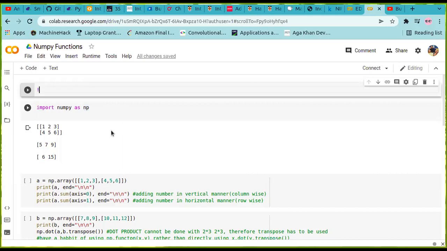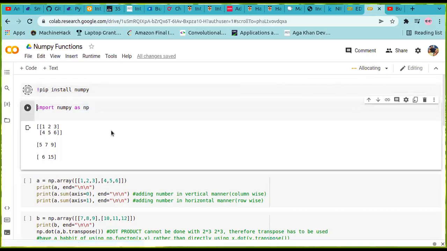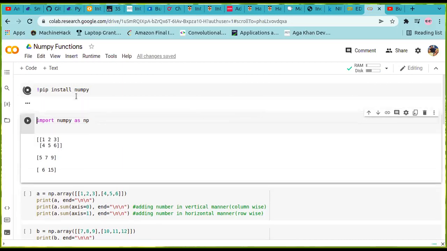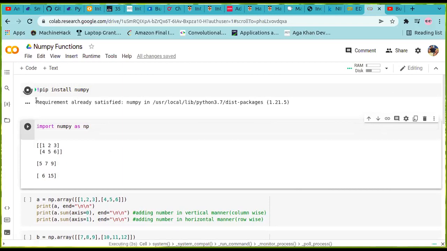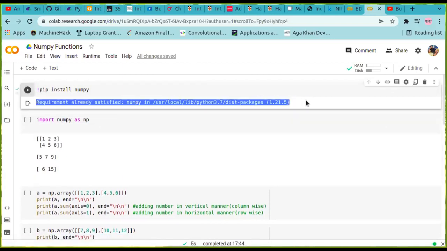If they need to install this, even in Colab, if you want to install any Python package or library, just use an exclamation mark, then pip install numpy. Then shift enter to run your code. Use the same code without the exclamation mark in the terminal, and it will work if you're using Windows Terminal or Linux. The requirement is already satisfied as I had NumPy already installed in my Colab.